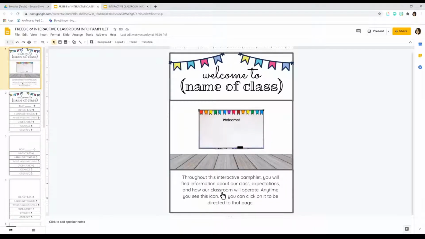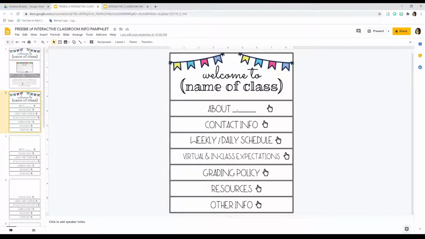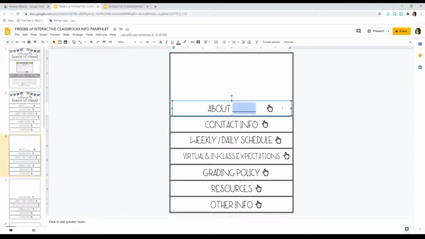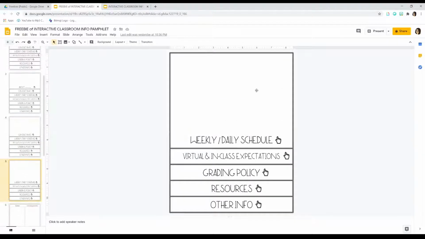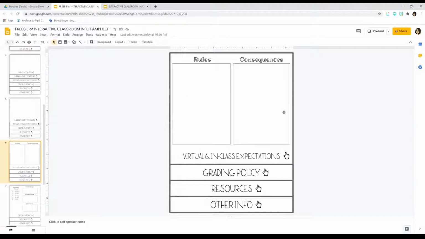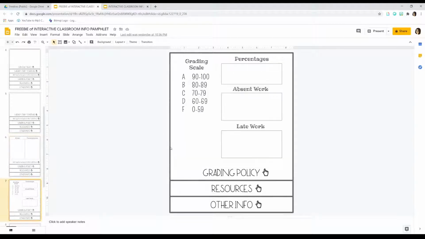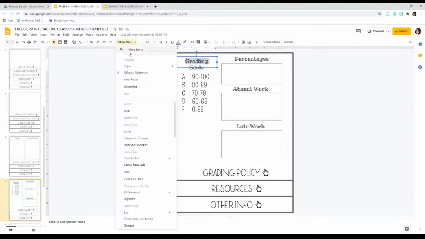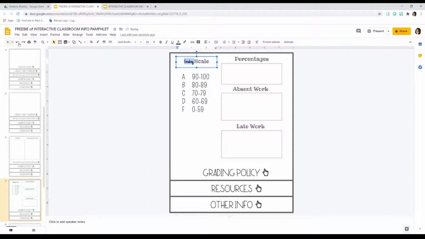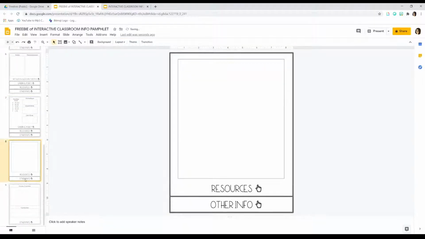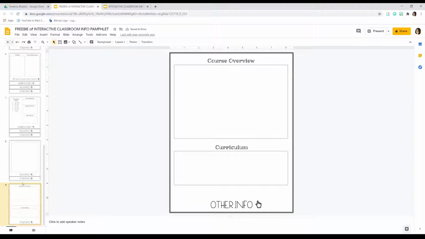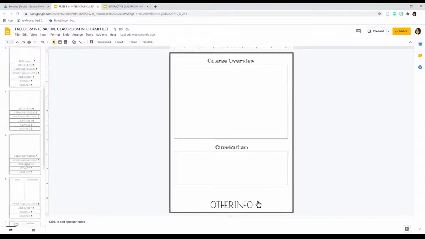I also have a welcome to, name of class, so you can put in your class name, and then about, and your last name will go here, and here too. All of these are blank, so you have all this space to customize however you want. You can have rules and consequences here. You can change these headings. If you don't like the font style, you can change those as well. It's totally customizable, and you can edit and delete things as you need to fit your classroom needs.